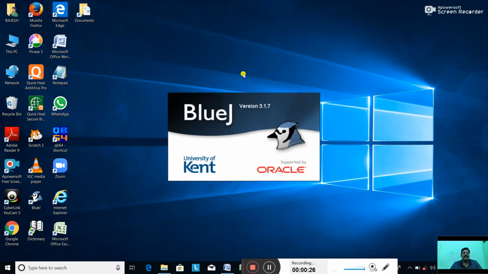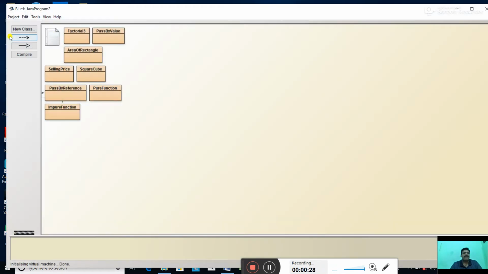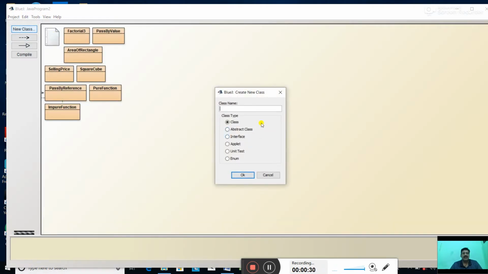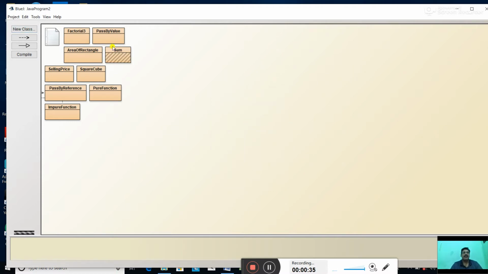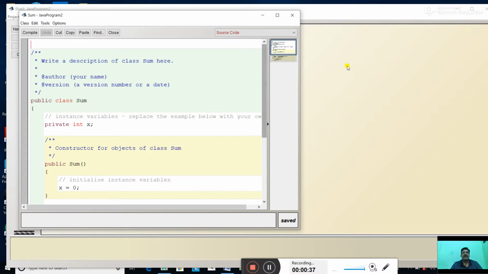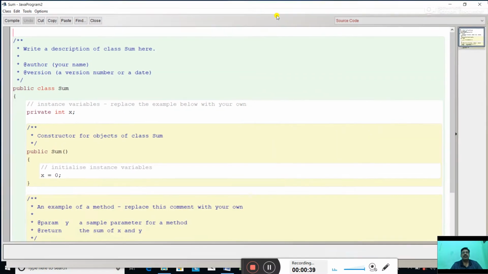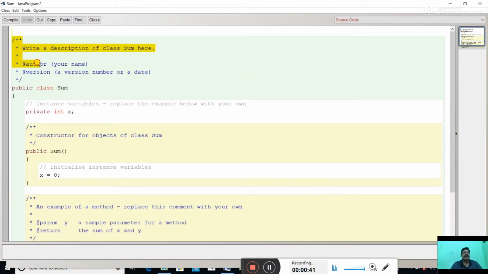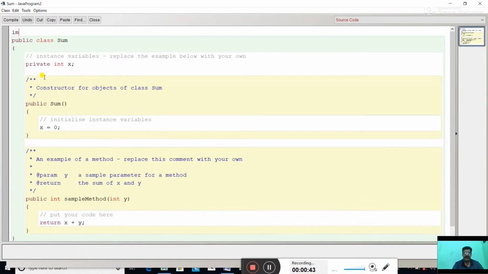Open the BlueJ, new class, type the class name sum, open it, and as we do always, delete all the lines. The first line will be the import line. Import java dot util dot Scanner.